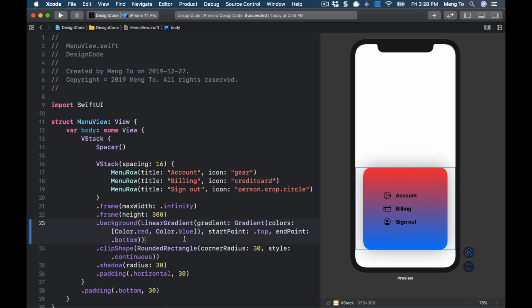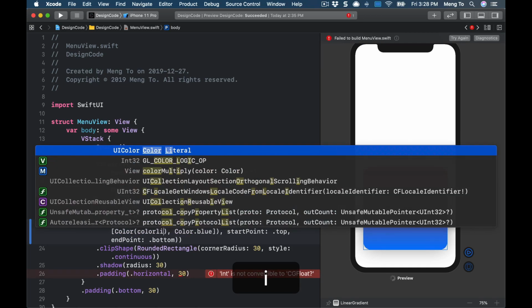What I want to show you now is how to use a color literal. So what this means is that we're going to be able to use a color picker directly in the code. Instead of setting dot red or any of the preset colors, I can just use parentheses. And within the parentheses, I'm going to type color lit.